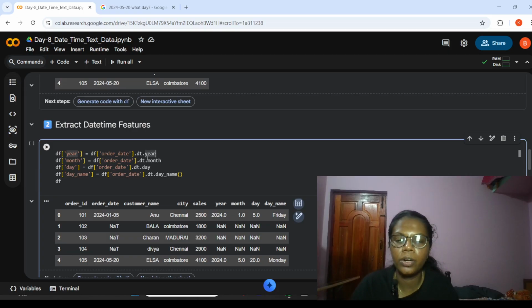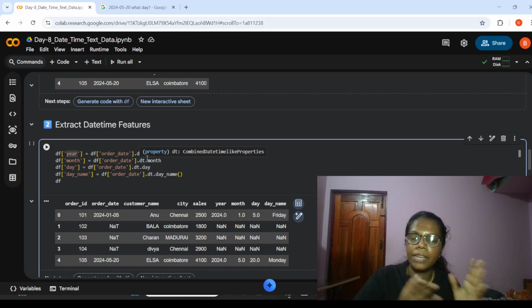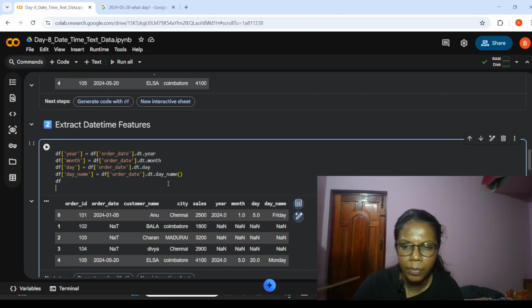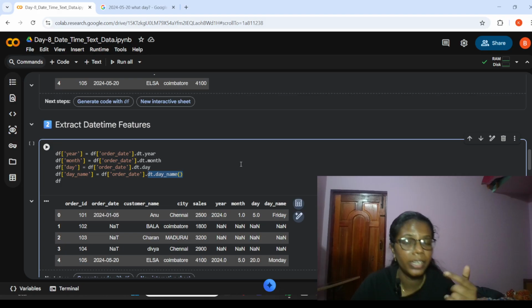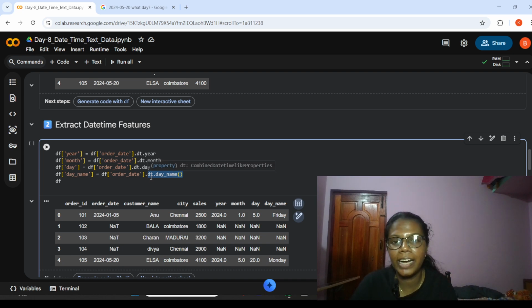When I give dt.month and dt.day, it will print according to the month and according to the day. But what is this syntax? I mentioned we could easily print the day name. If it is Sunday, Monday, Tuesday, Wednesday, Thursday, Friday or Saturday, it is possible using pandas. This is the simple one-line syntax for that. Just by using dt.day_name, it will print the day name.